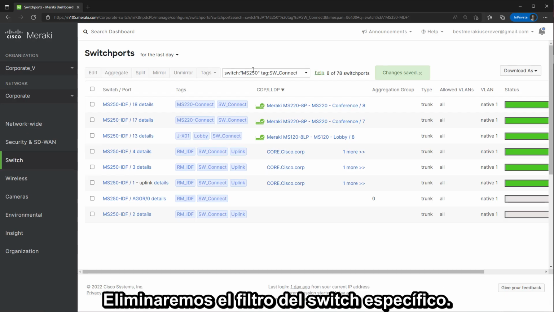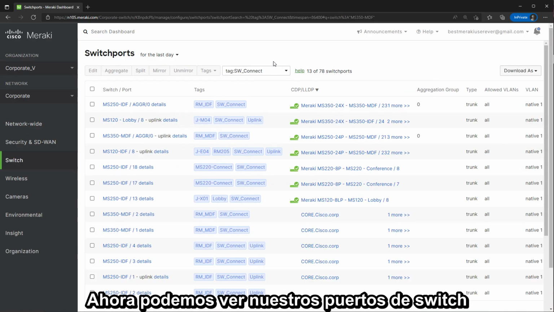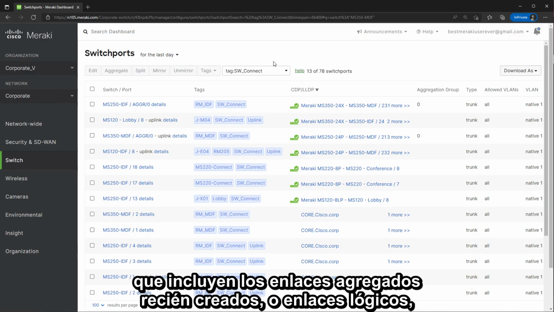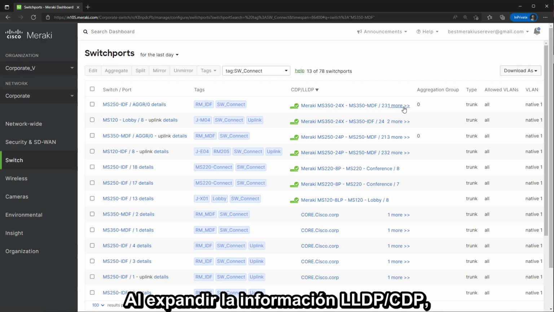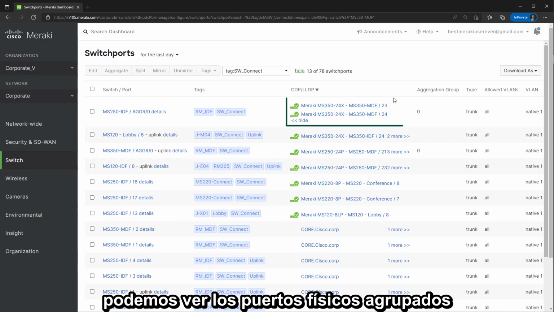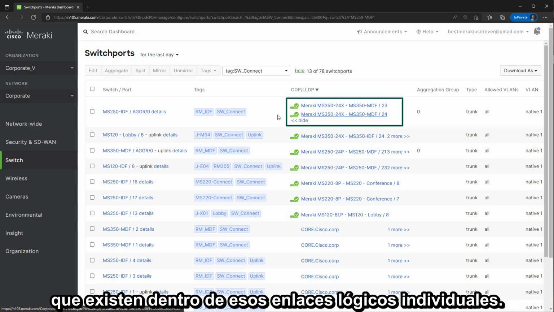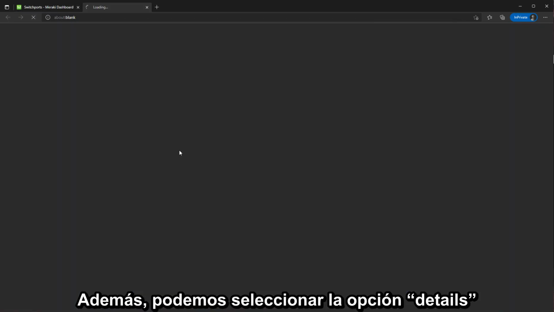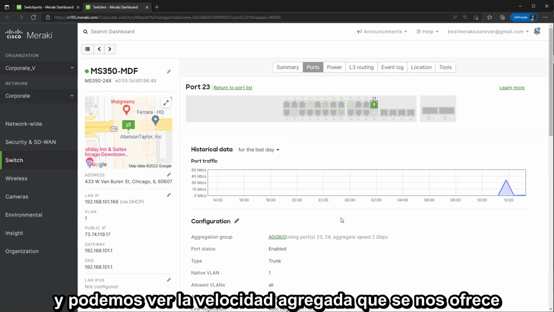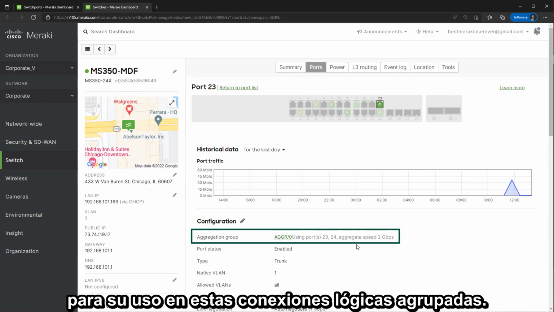We will remove the filter of the specific switch. We can now see our switch ports that include the newly created aggregate links or logical links, these being identified by the name AGGR. By expanding the LLDP CDP information, we can see the bundled physical ports that exist within those individual logical links. In addition, we can select the details option, and we can view the aggregate speed offered to us for use in these bundled logical connections.